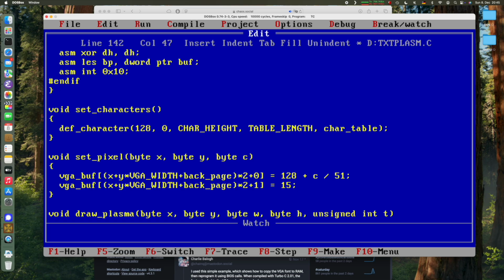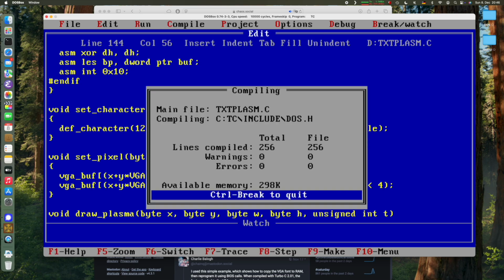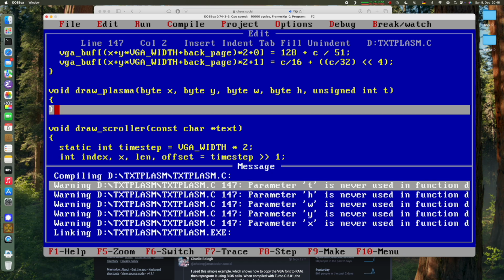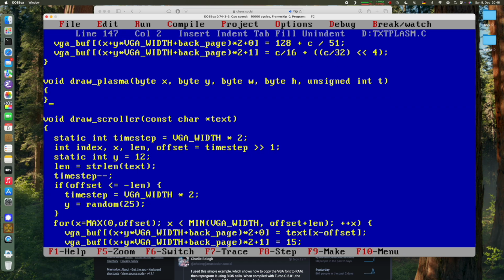And the color here we'll mix very interestingly. We will use combinations of background and foreground. C divided by 16 plus C divided by 32, left shifted by 4. This is the background color. We will have 256 divided by 16, 16 foreground colors, and 256 divided by 32, 8 background colors. So that's already pretty neat. Does work, but we need to implement the plasma drawing, which we did already before.